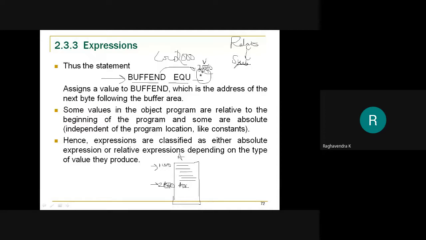So it's starting at 1000 and the value ABC is defined at 2000. Okay. Let us assume that it's a relocatable program. So if this program starts at 2000, then obviously this value is 3000. If this program starts at 5000, this value is 6000, right? Now the value of this label is changing relative to the start of the program.